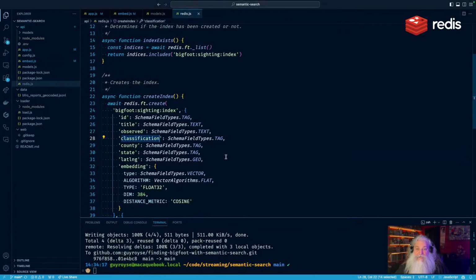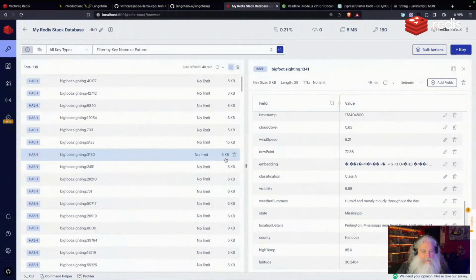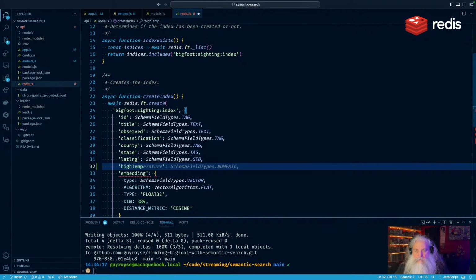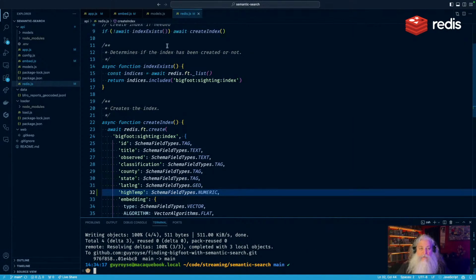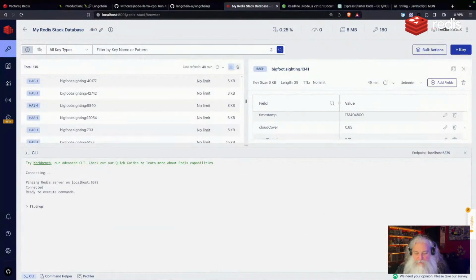To do high temp, I need to go in here and add an extra called high temp, and it figured out that that is numeric. So high temperature, numeric. Now I'm going to have to connect to Redis and delete my existing index because this is not smart enough to know that it's been changed, which is fine. It's something that we could refine at some point, but we'll do ft._list. That way I don't have to type this out. And then we do ft.dropindex.